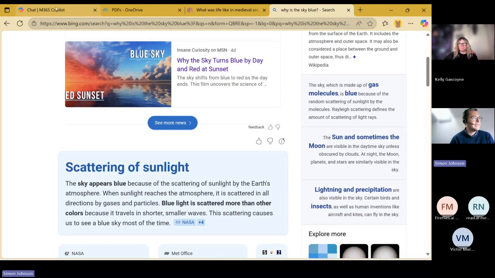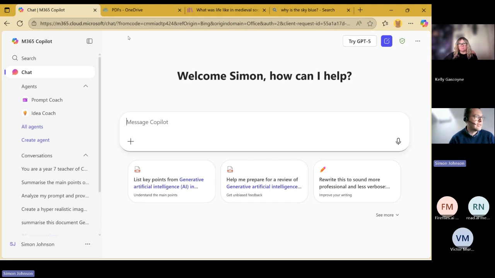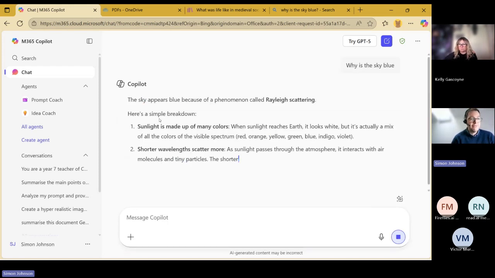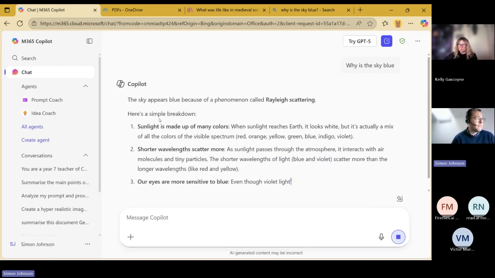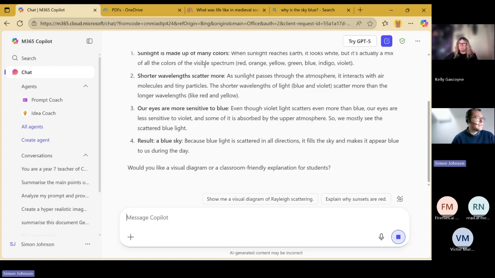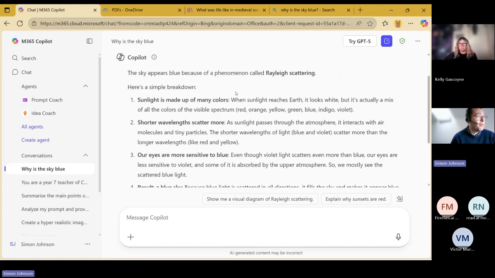The difference with Copilot is it's like having your own personal assistant. So I'm going to ask the question, why is the sky blue? And rather than give me a list of websites that may contain the answer, it will do that for me, find the best answer and return the result. So here you can see that the reason why the sky is blue is because of a phenomenon called the Rayleigh scattering. So here's a simple breakdown. Sunlight is made up of many colours. Notice the American spelling. When sunlight reaches the earth, it looks white, but it's actually a mix of all colours.